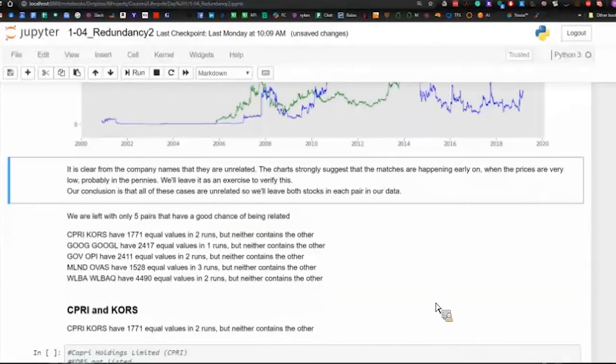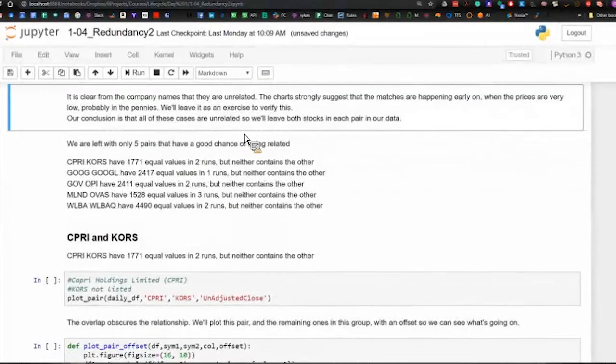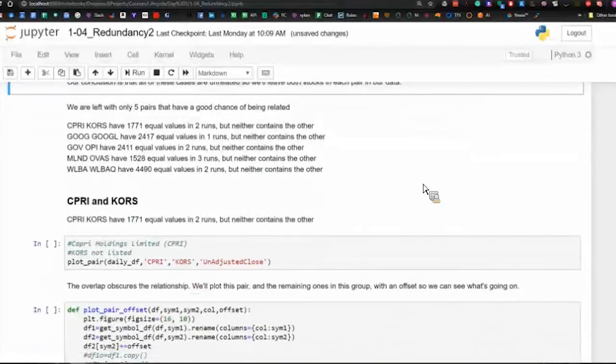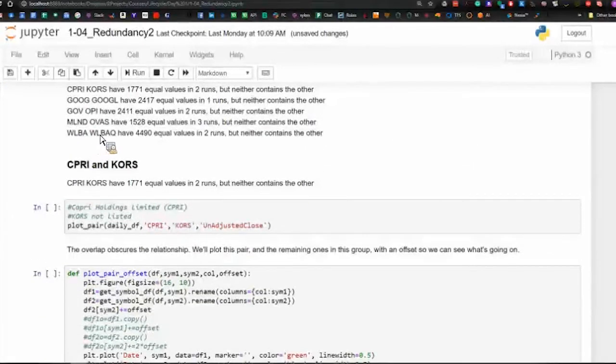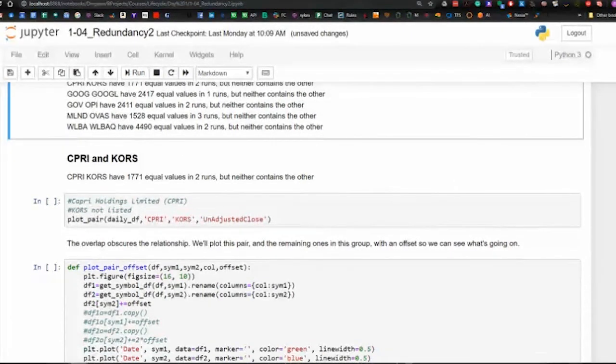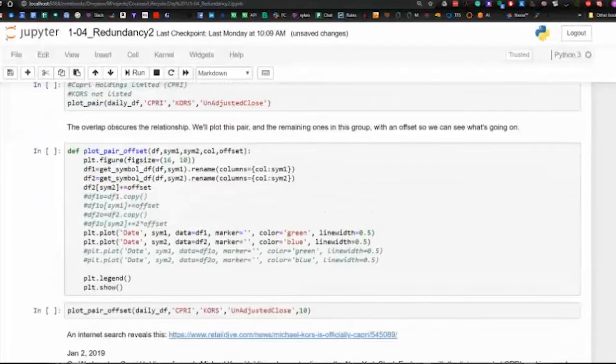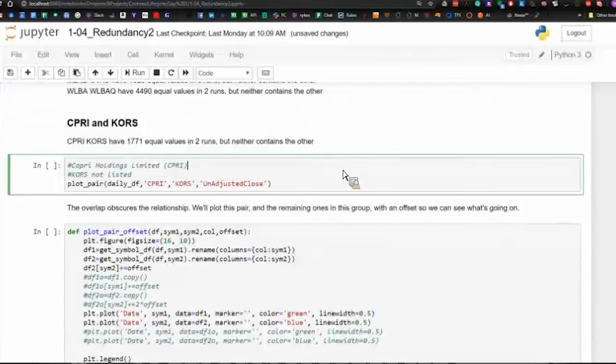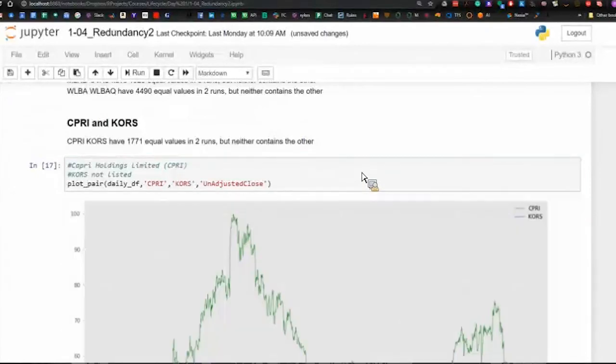So we end up with 5 pairs that have a good chance of being related: CPRI and Coors, Goog and Google, GBI, OPI, MLND, OVS, and WLBA and WLBAQ. Now, these are clearly related. And, of course, the Q at the end of a symbol means that it was in bankruptcy, still trading and trying to recover. So let's have a look at Coors and CPRI.